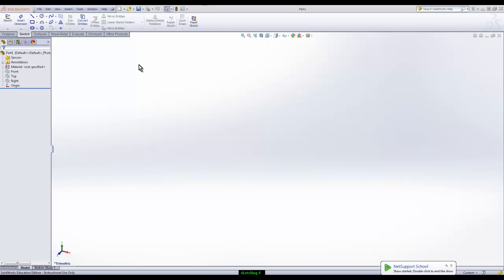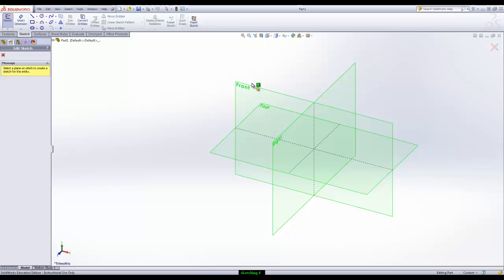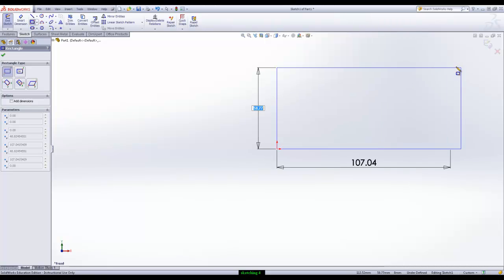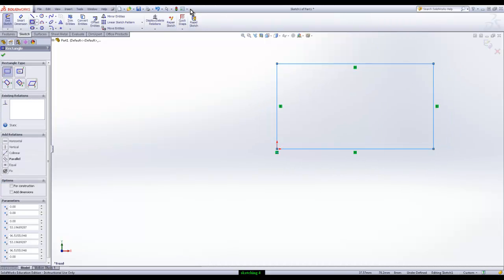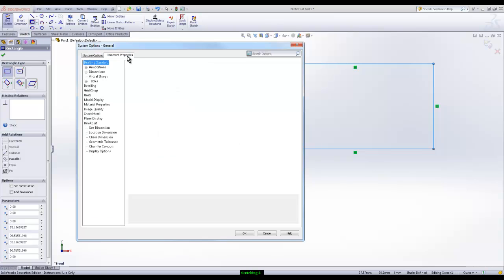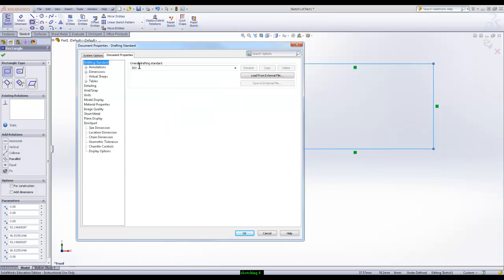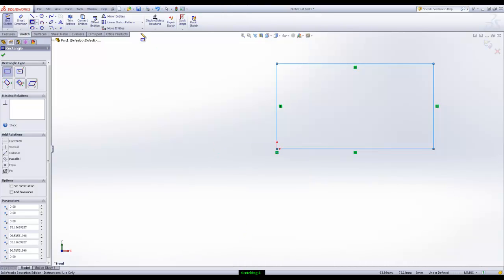Okay, so right here, I'm going to create a sketch. We're going to create that sketch in the front view. I'm going to create a rectangle. I have the right units, don't I? Properties, units, how about millimeters, drafting standards, ANSI. Okay?